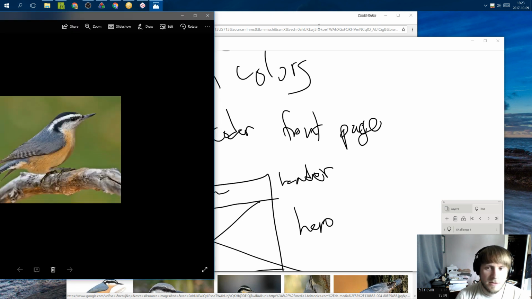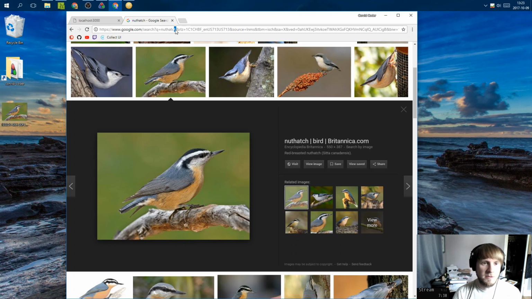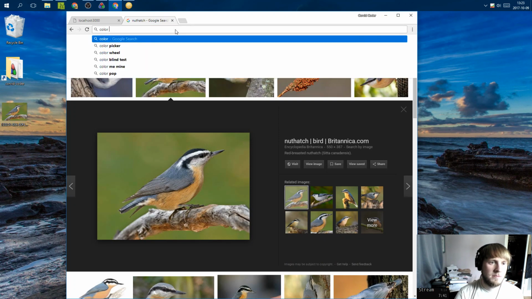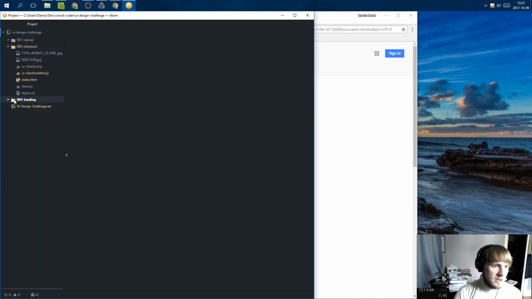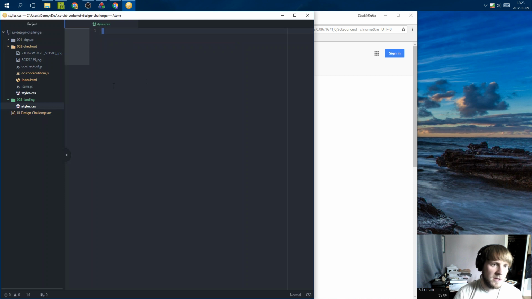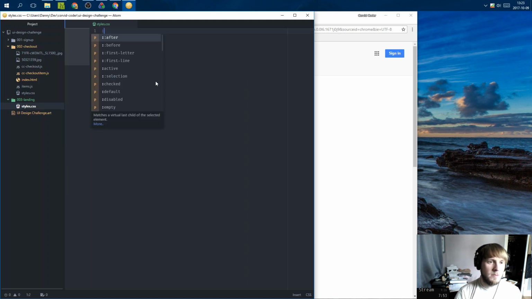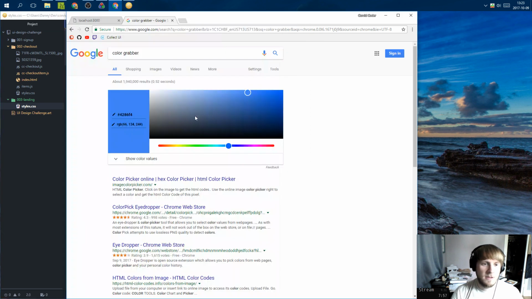No, okay. Didn't mean to close that, but at least I saved it. Color grabber. Then I'm actually going to create a styles.css file, and we're just going to store them in here to begin with. So I'm living in the future, so I'm going to use CSS variables. So this is kind of cool.